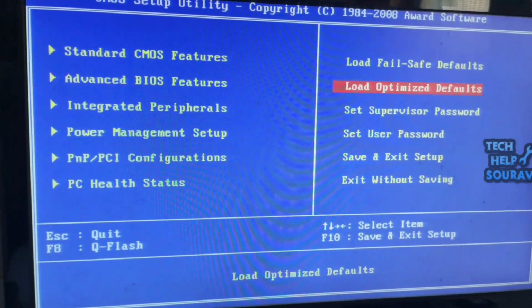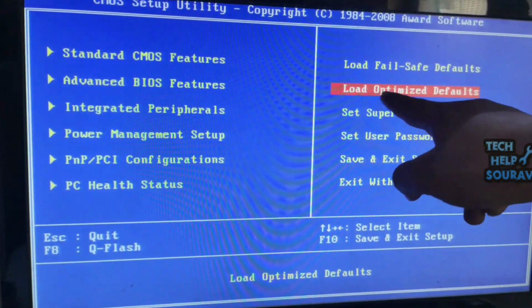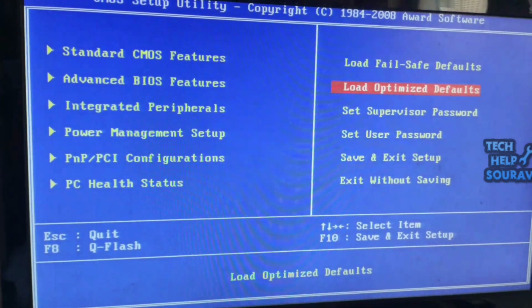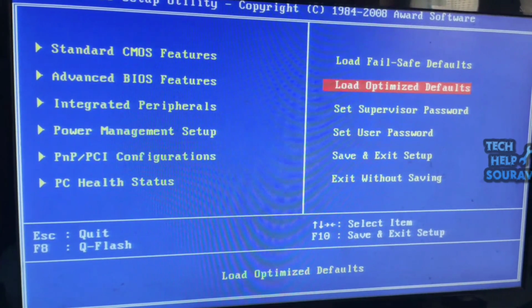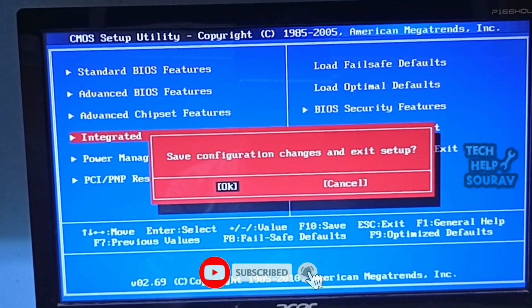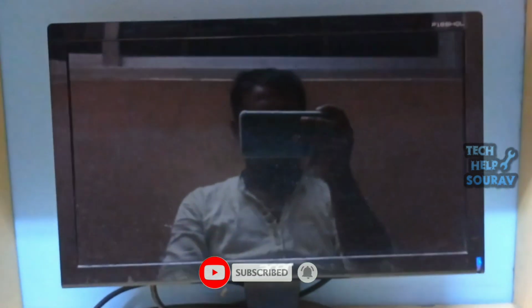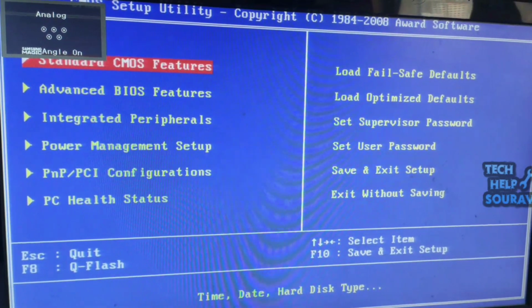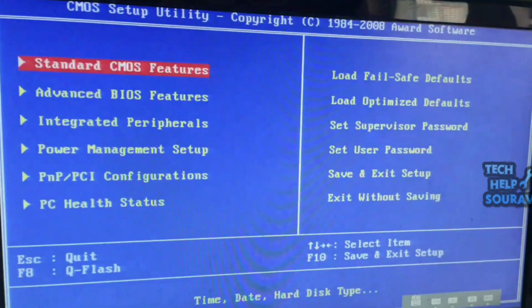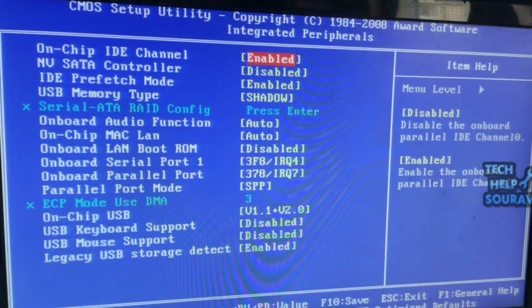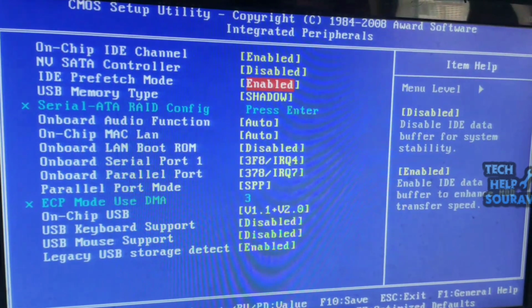After backing up, select Load Optimized Defaults and then OK. The reason for this is that your BIOS settings will be the same as before. Save the BIOS settings by pressing F10 after Load Optimized Defaults. After saving the BIOS settings, your computer will restart. Thereafter, go to BIOS settings. After restart, go to standard CMOS features and see if your hard disk is showing or not. Go back. Then enter integrated peripherals, then IDE prefetch mode must be enabled.